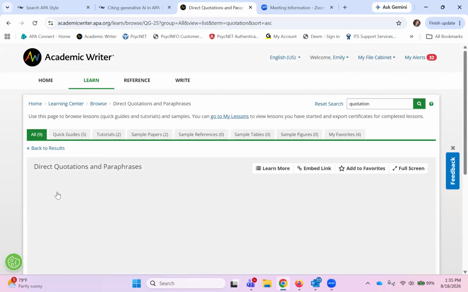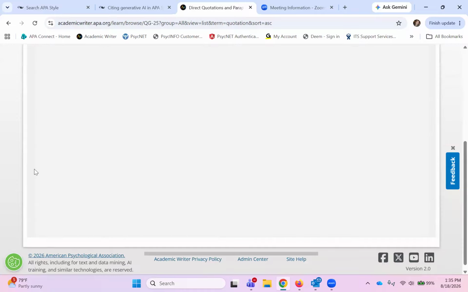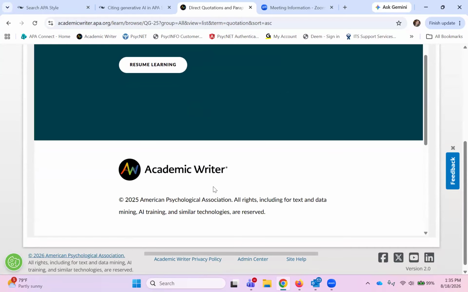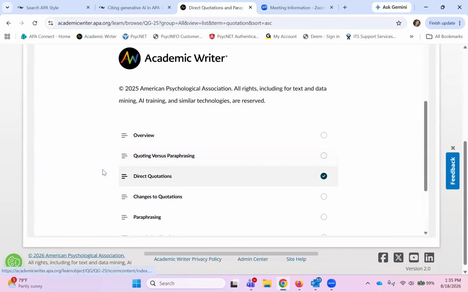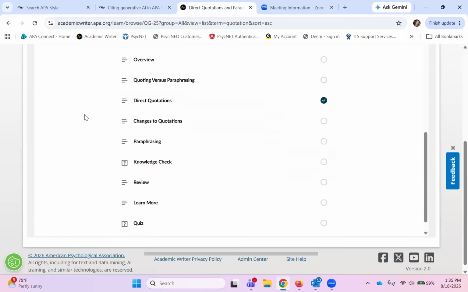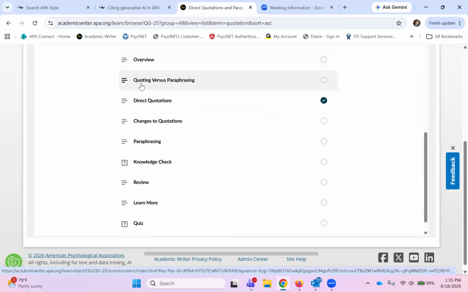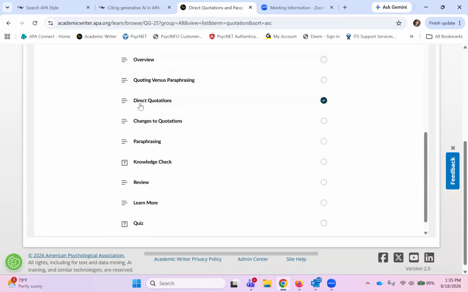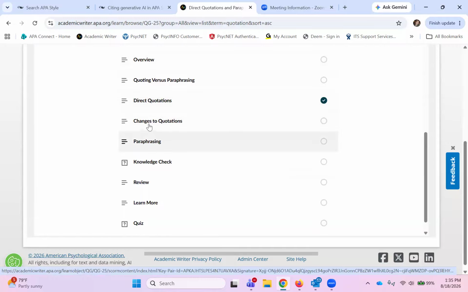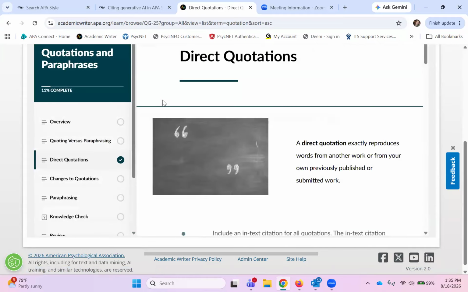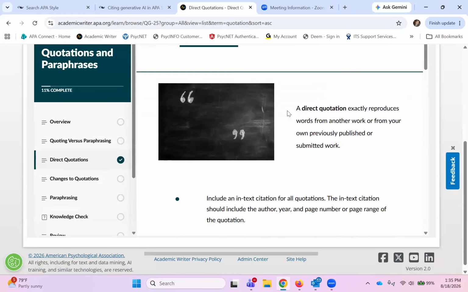So I'm just going to open that up and just point out a few things just to kind of like get it fresh in your mind before we look at the references and paper. So just to kind of look at the outline here, we've got things like quoting versus paraphrasing, like what is that? What is a direct quotation, changes to quotations, paraphrasing, and then we've got, of course, our knowledge checks and quiz. So let me just open up the direct quotations section.